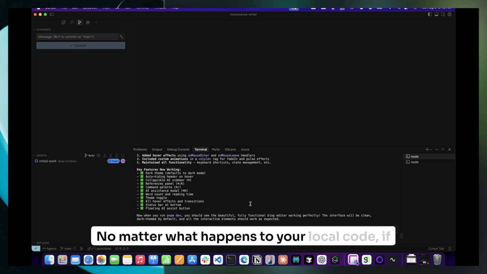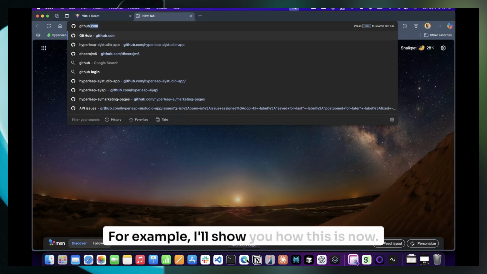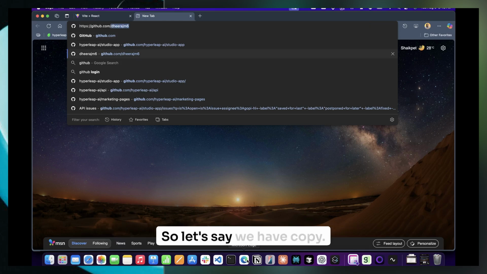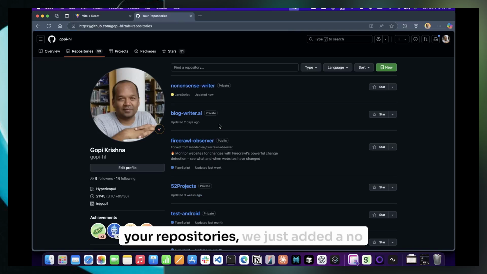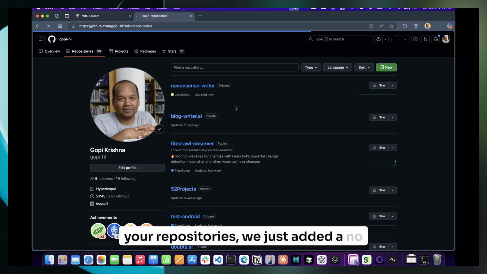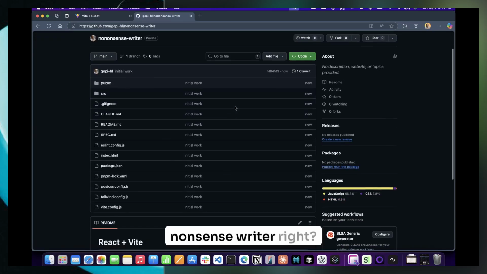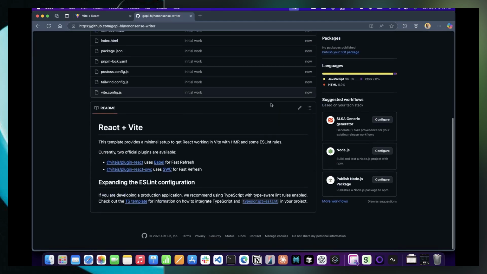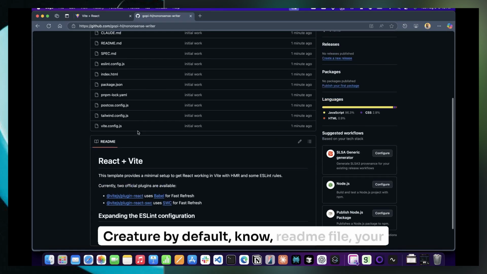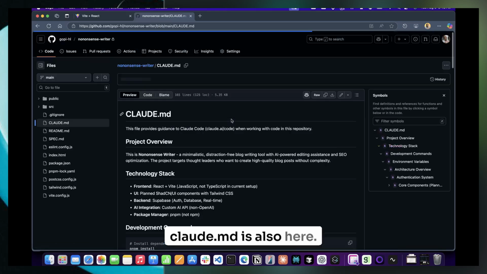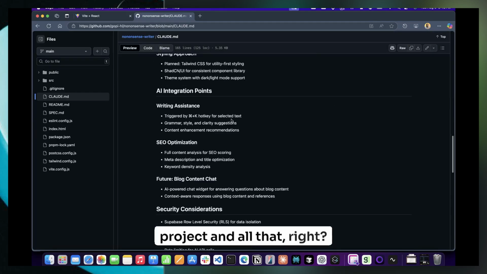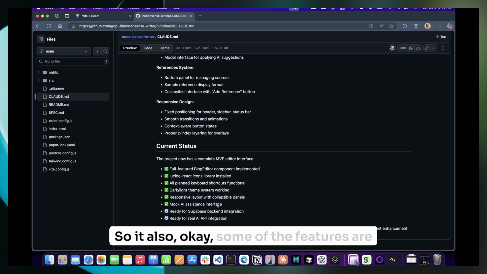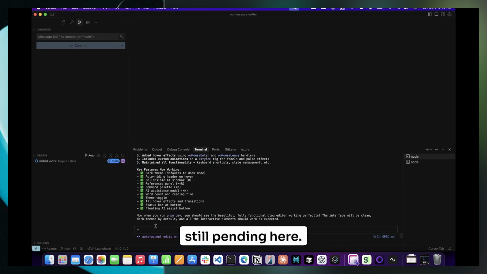No matter what happens to your local code, if it gets deleted, you can always fetch it from there. For example, I'll show you how this is now. So let's say we have Gopi shell. You go to the repositories. We just added a no nonsense writer, right? Just now. It creates a default README file. Your claude.md is also here, which talks about the different parts of the project and all that, right? So okay, some of the features are still pending here, and that's cool.